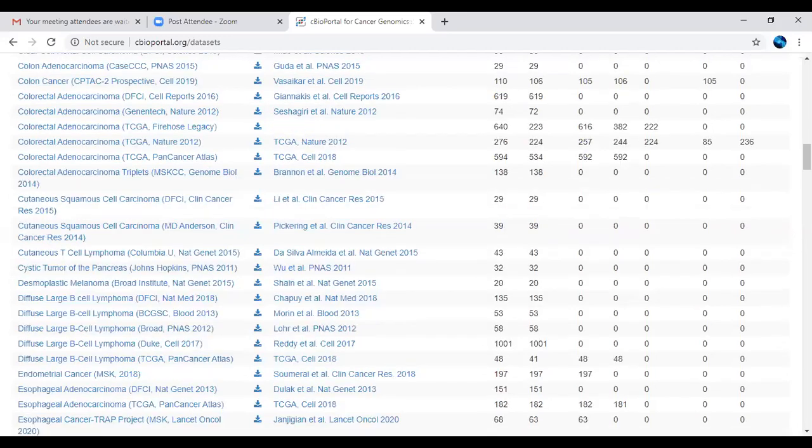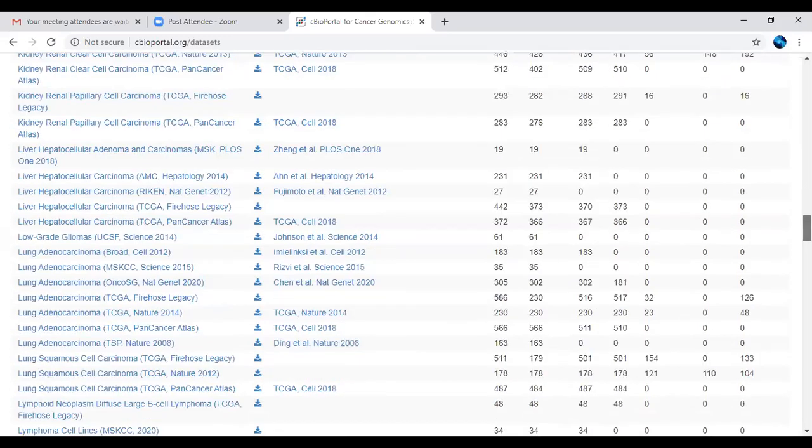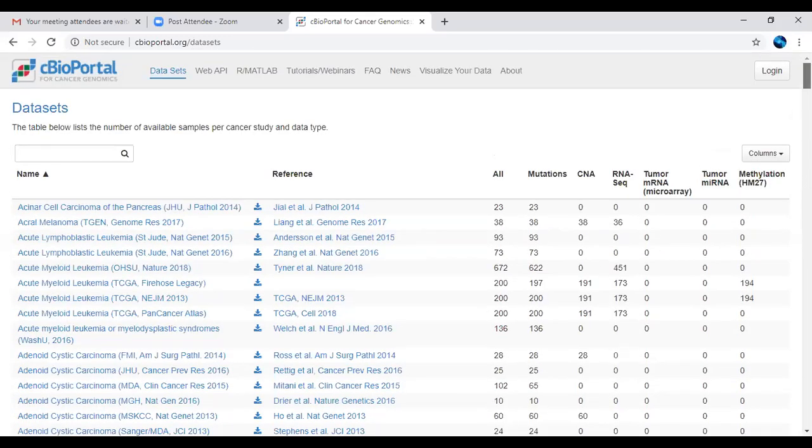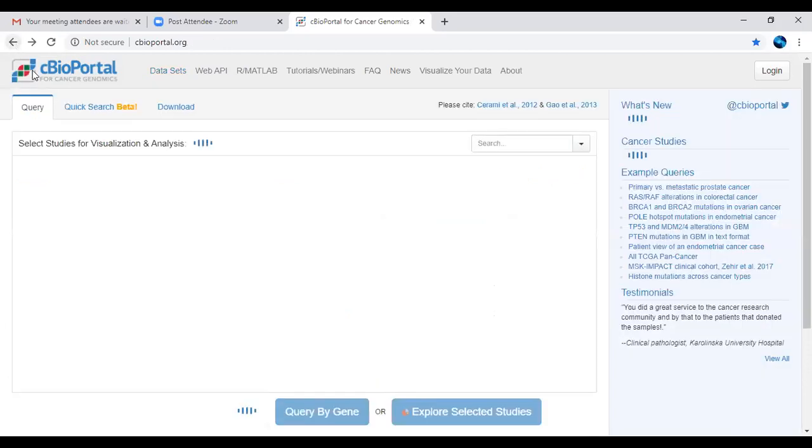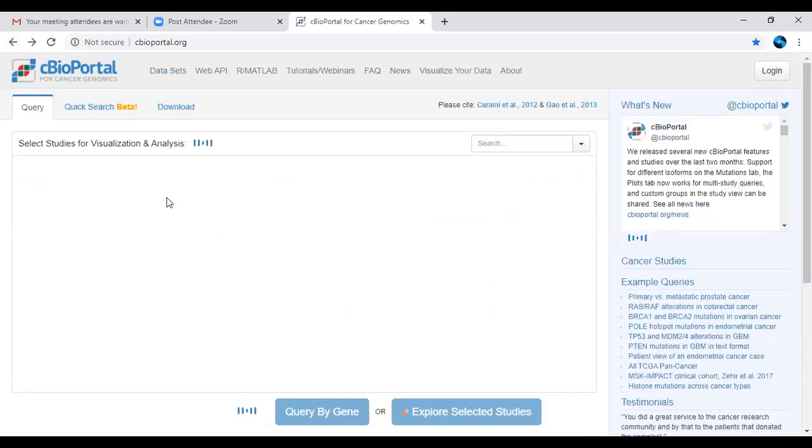So overall, all 283 cancer type data are available. If you are interested to download from here, you can download directly from here, or else you can download from your search option, which I'm going to show you.